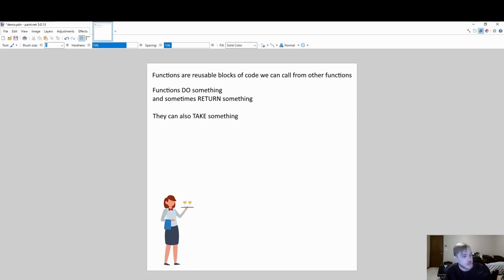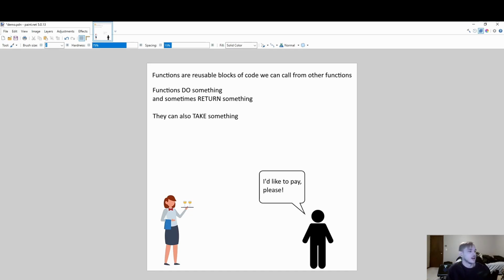So it's kind of like a server at a restaurant, and you're kind of like the patron. You call the server over and you say something like, hey, I want to pay my bill. Then you give that server money, they return to you with your change, and so on and so forth.